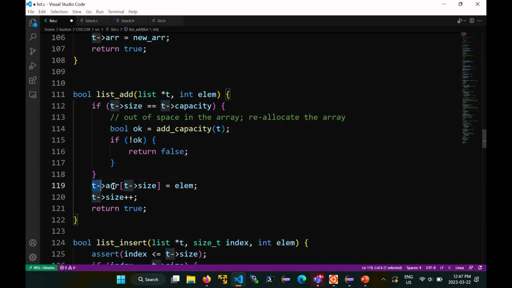Once you've added the capacity, go ahead and set the element at t size to the new element. Because remember, t size is always one bigger than the index of the last element that's currently in the list. Don't forget to increase the size of your list by 1, because you just added an element to the list.